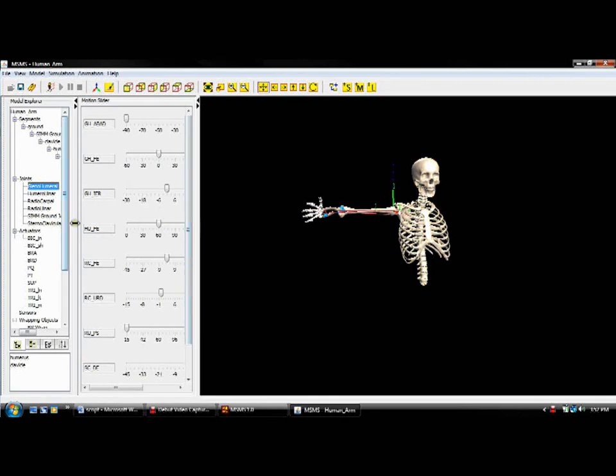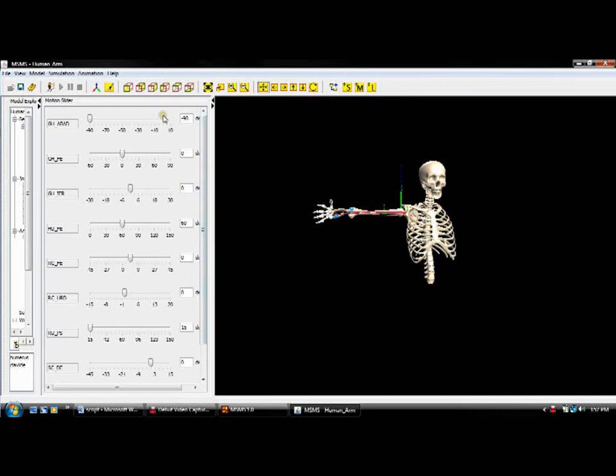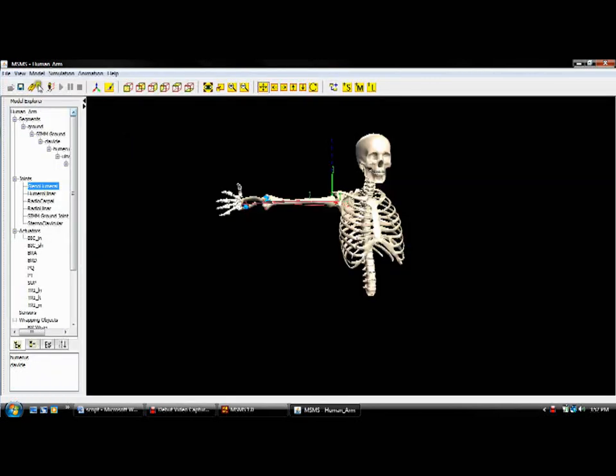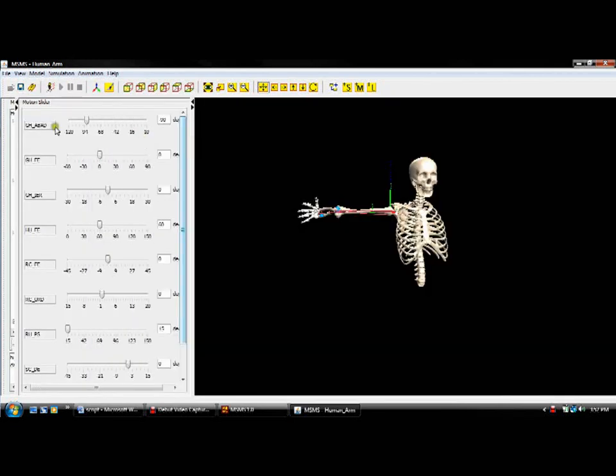So if we look in the motion slider, we can see that it's not updated yet. We would have to first close the joint sliders and open it again. And now we can slide it to negative 120 degrees, right?